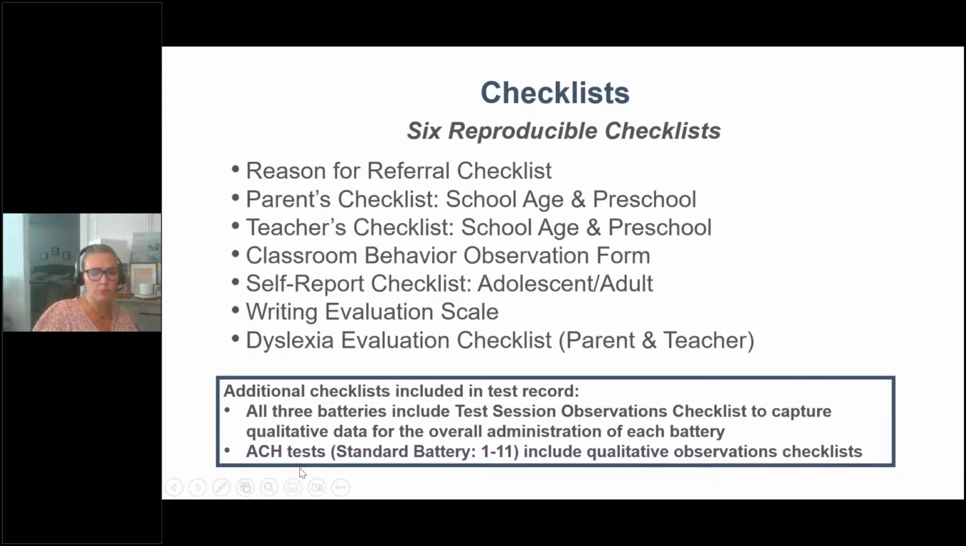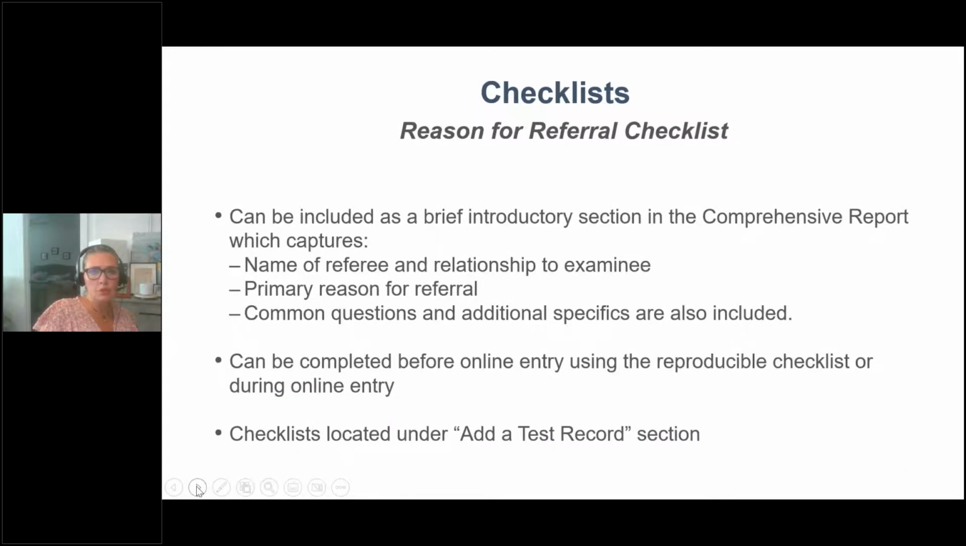It's always important when we're assessing our kiddos that we're keeping track of this qualitative information so that we can incorporate that into our interpretation of the students' results as well. So real quick, the reason for referral checklist, again, can be included as a brief introductory section on that comprehensive report. And it has the name of the person who refers the student, the relation to the examinee, the primary reason for referral, and then some common questions and additional specifics that are also included.